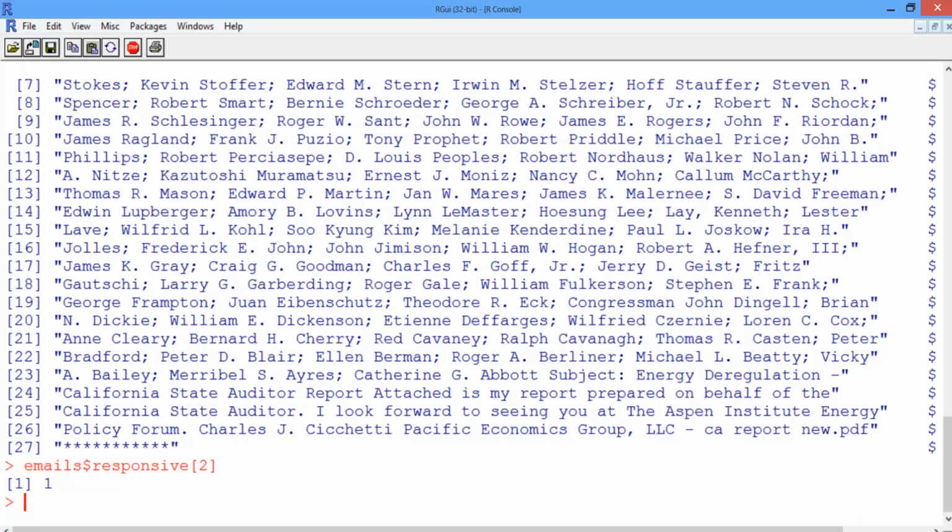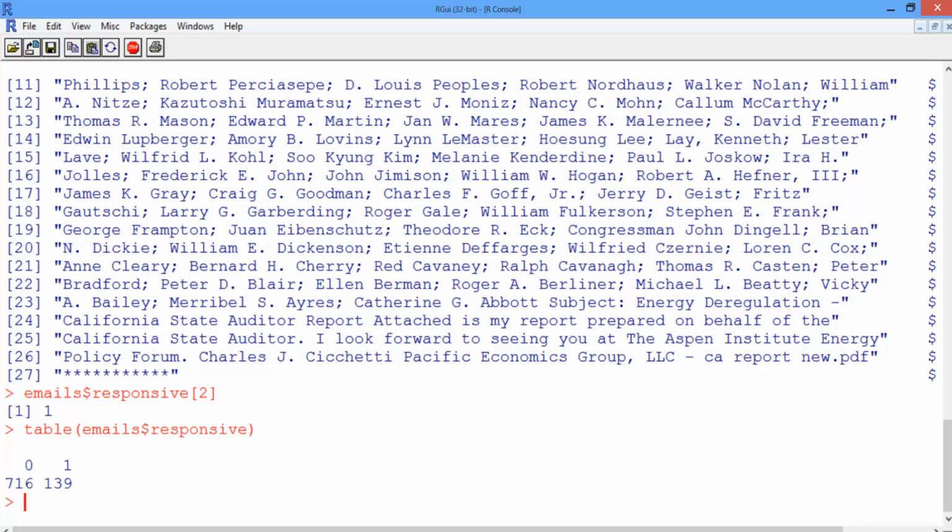So now let's look at the breakdown of the number of emails that are responsive to our query using the table function. We're going to pass it emails$responsive. And as we can see, the data set is unbalanced with a relatively small proportion of emails responsive to the query. And this is typical in predictive coding problems.